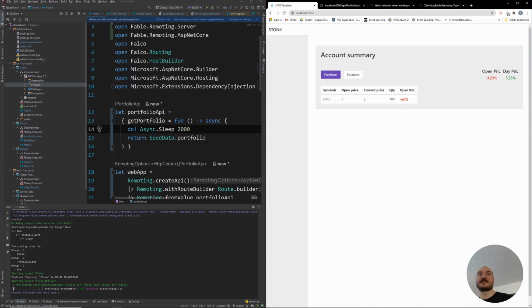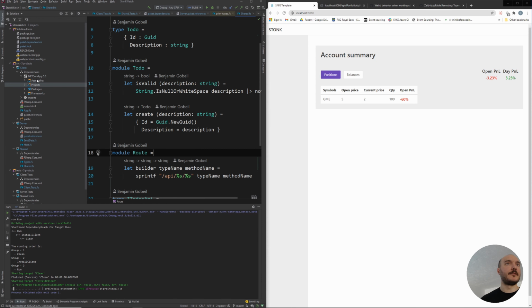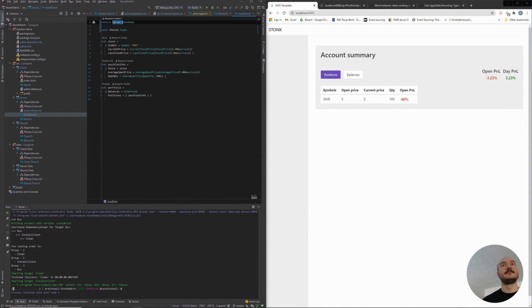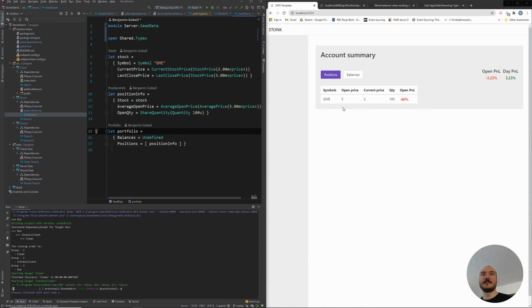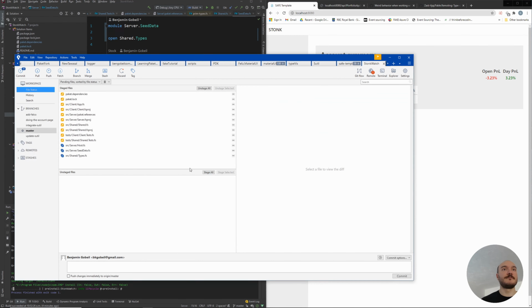You notice the prices are different because I changed the portfolio data a while back. I don't remember when. So where's the seed data? Here's the seed data. So this is exactly the price we're getting, GME. And this P&L is getting calculated on the fly. That's something we added previously. So yeah, that's pretty cool. That's basically what we did, and that's how you integrate Fable Remoting into your project.